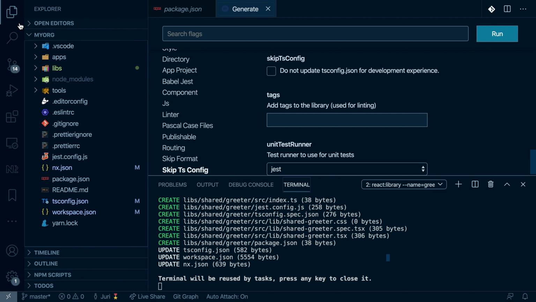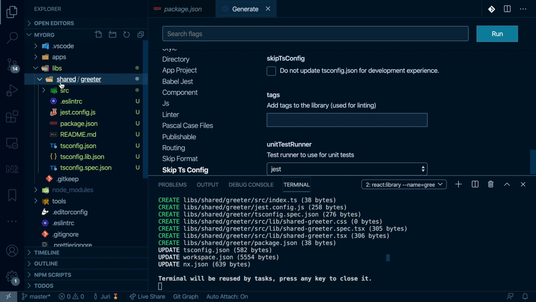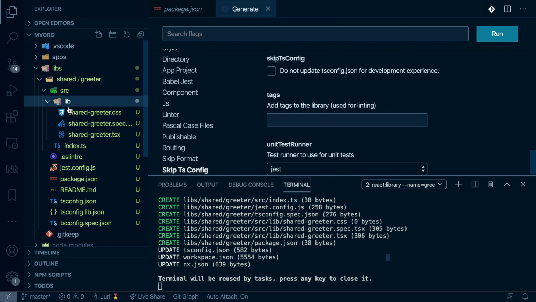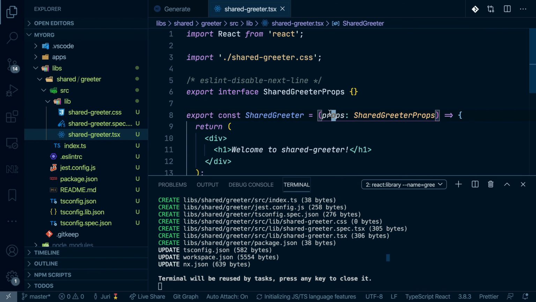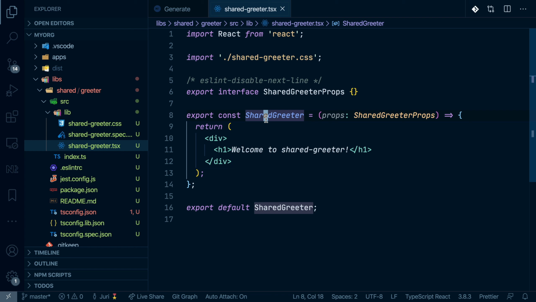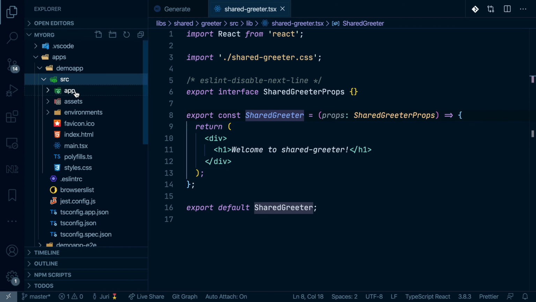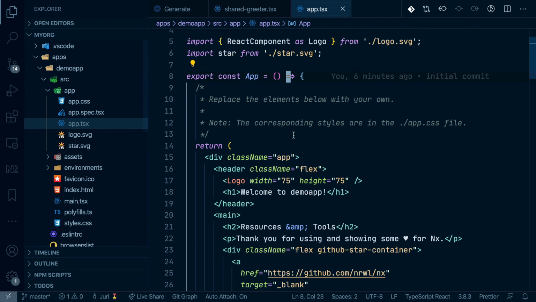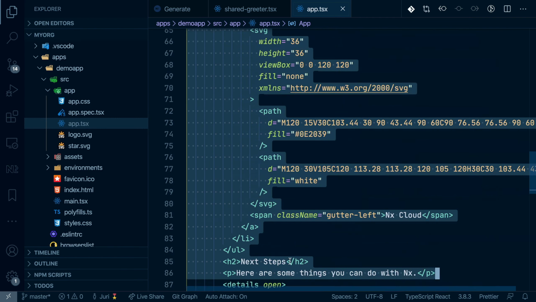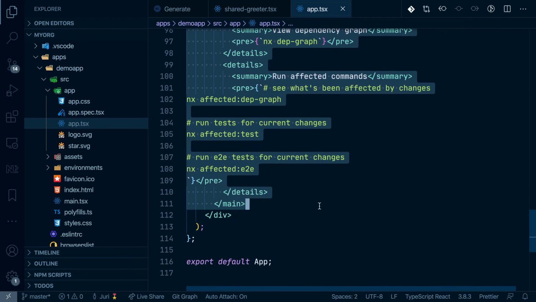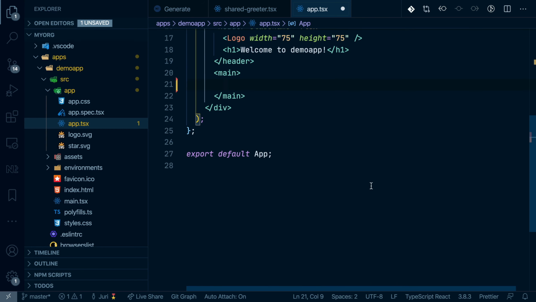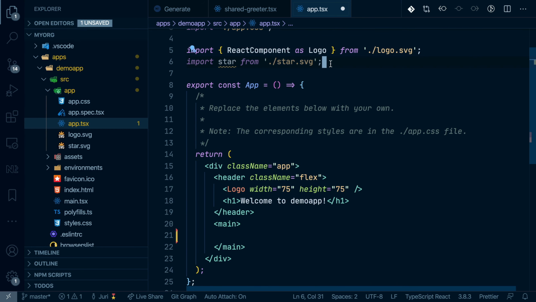If you go back to our Explorer here, we will see now the library folder has changed, and we actually got a shared folder here and a new greeter folder down below, which has already a greeter component generated for us. So we can now go ahead and use that in our application. If you go to our demo application, let's go to the app component here. And for now, let's just remove that whole main section, which got generated by the nx setup. And let's use our new component.